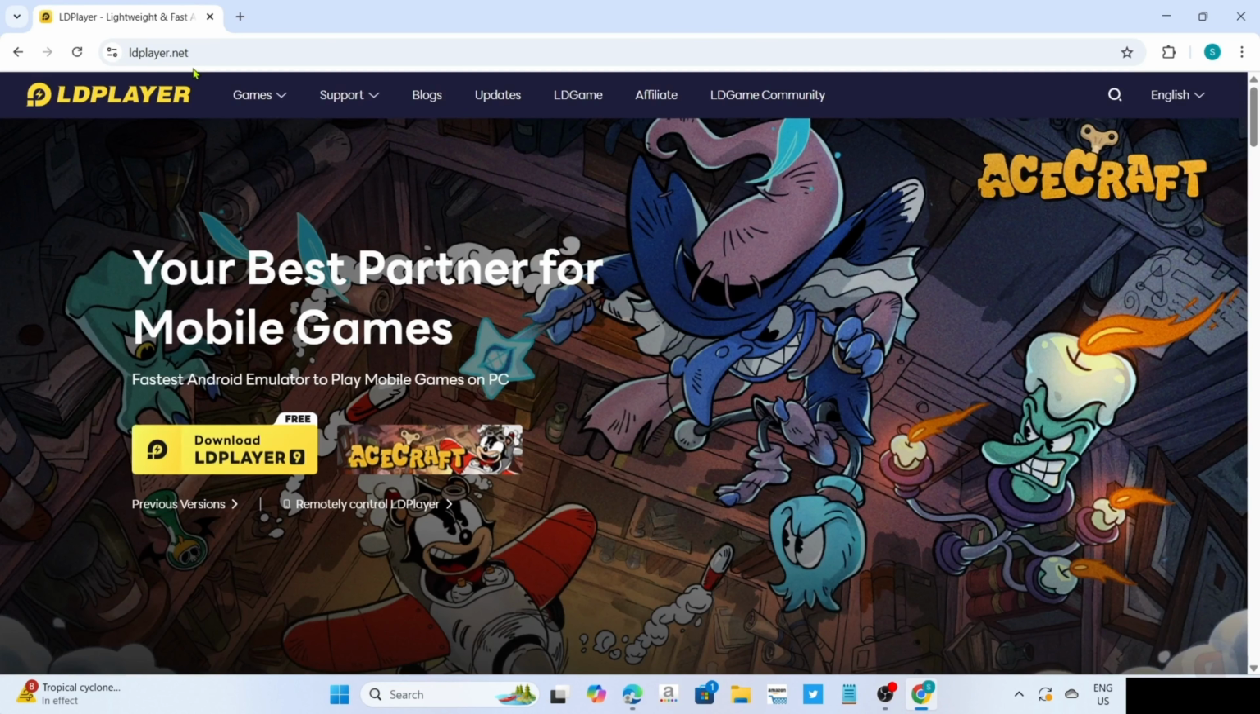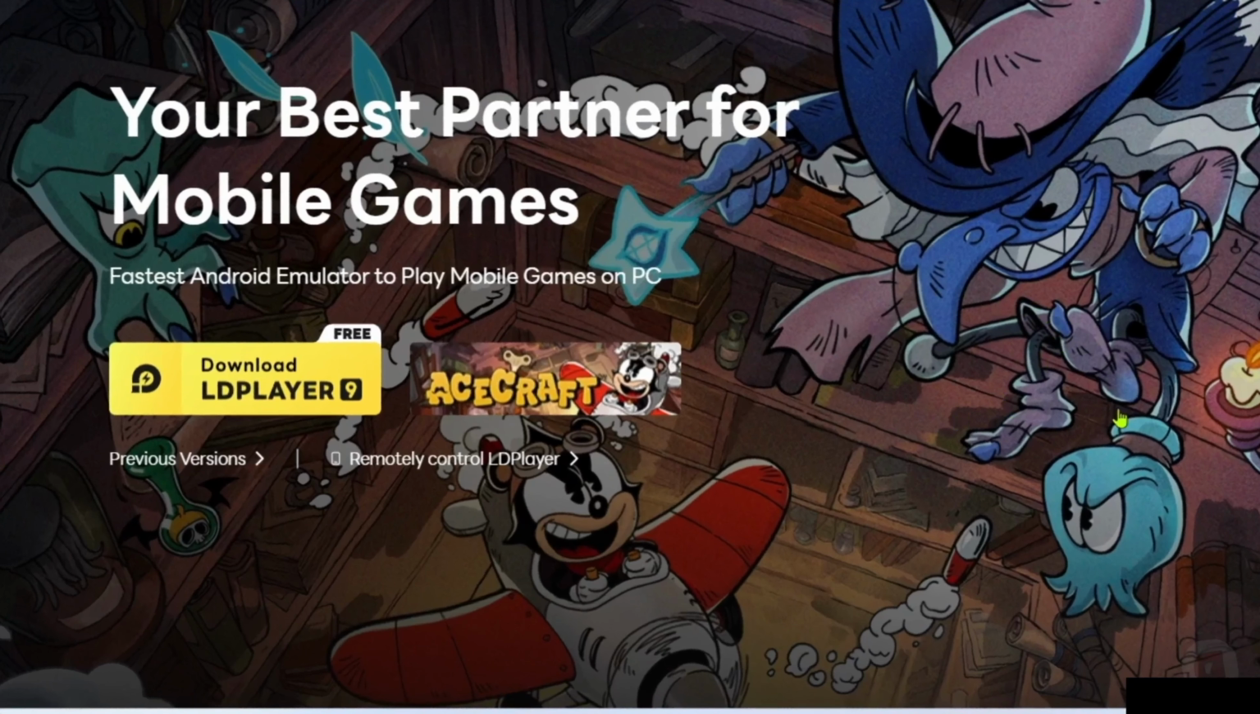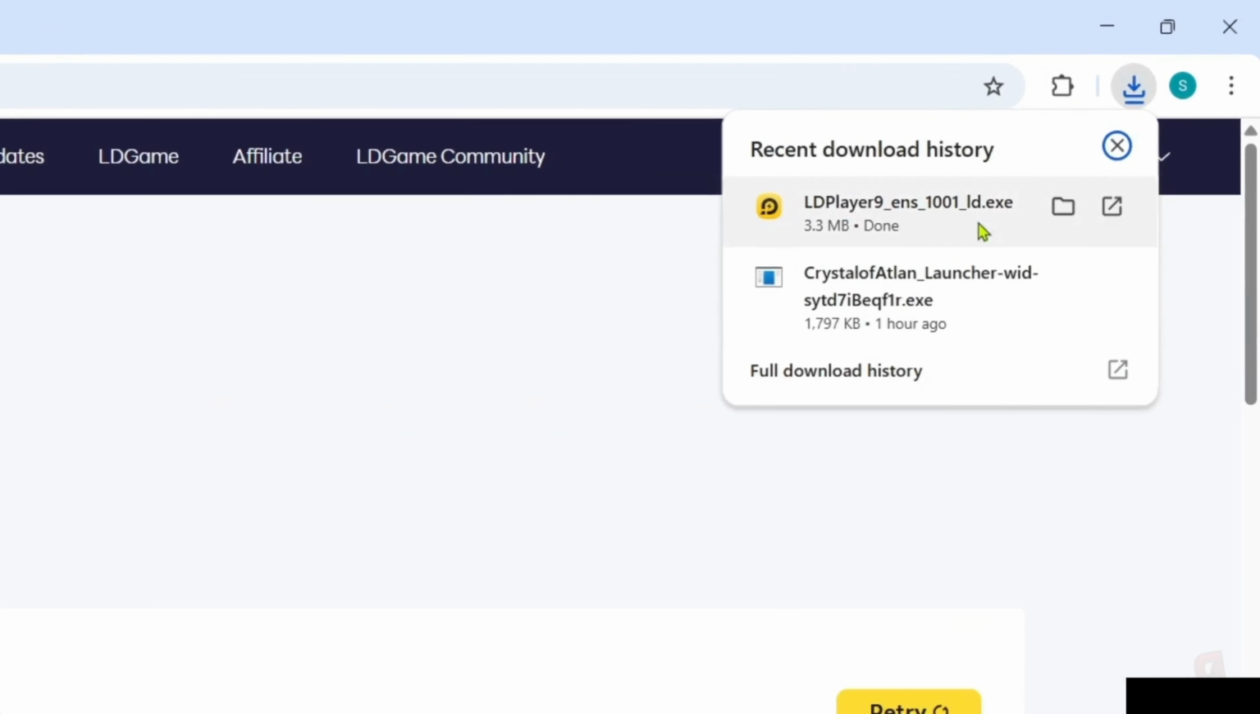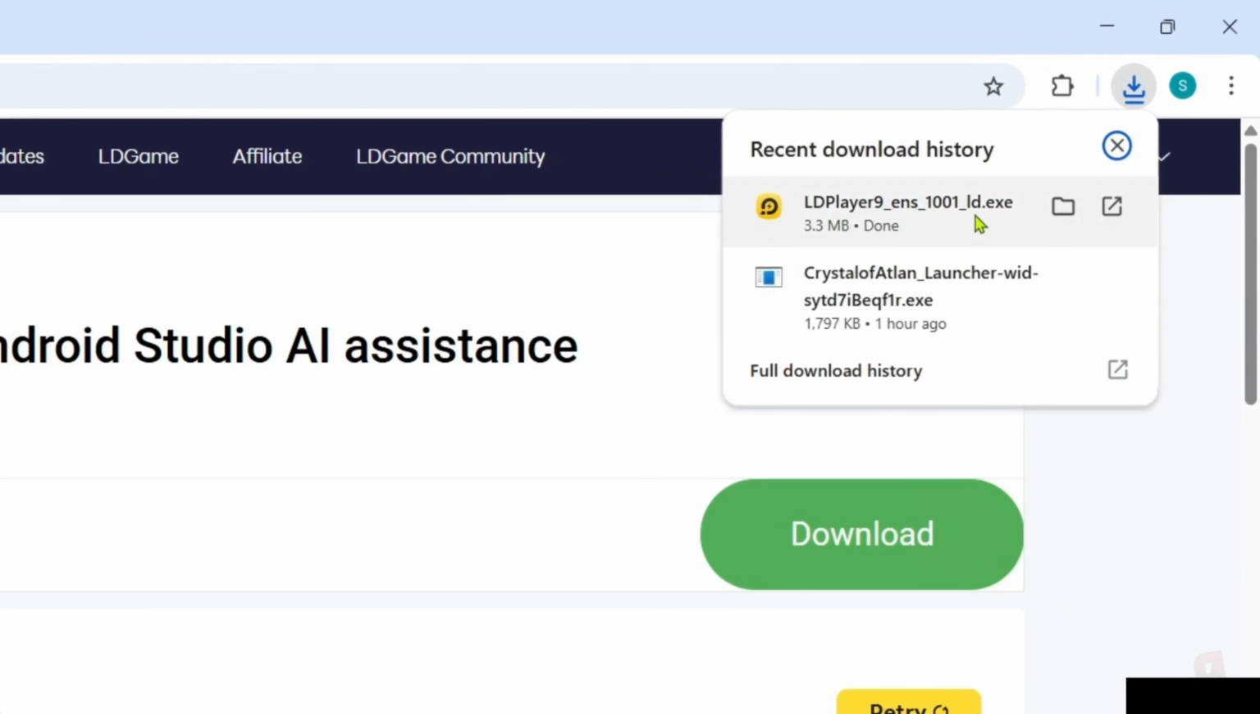After searching, you will now be on the website. Downloading the app on this website is so simple. If you take a look, you will now be able to see the download button right here. Just go and click it. After clicking it, your LDPlayer app installer will be downloaded, so you can now click the file to start installing the app.